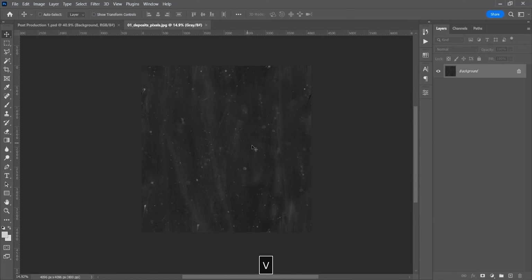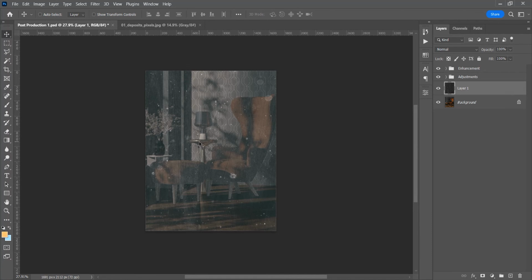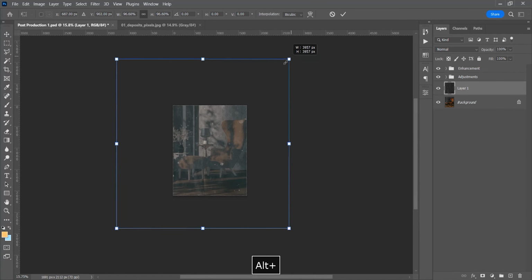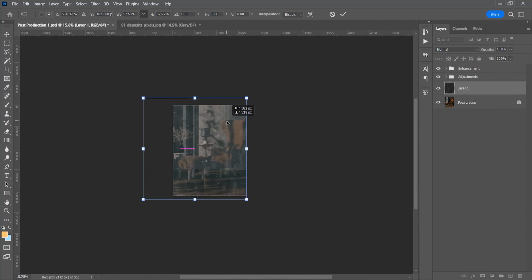This step is very special because sometimes it destroys your work if you don't choose the right image to make that effect. I can simply drag and drop it on my main tab and place it correctly on top of all my layers.